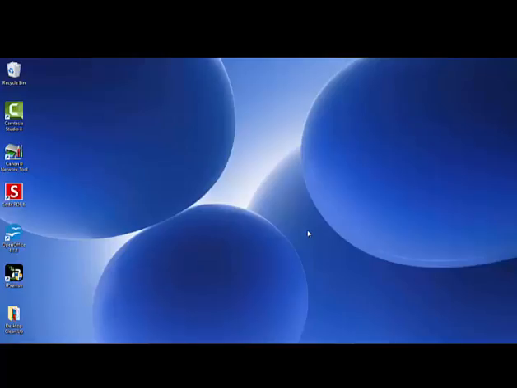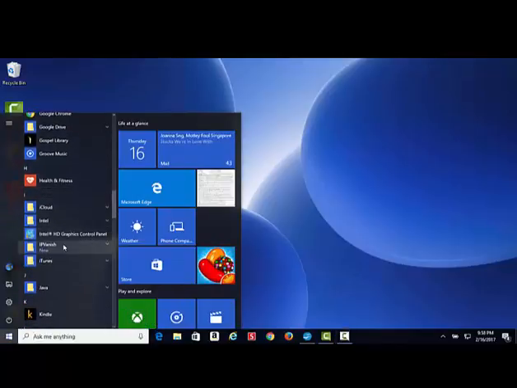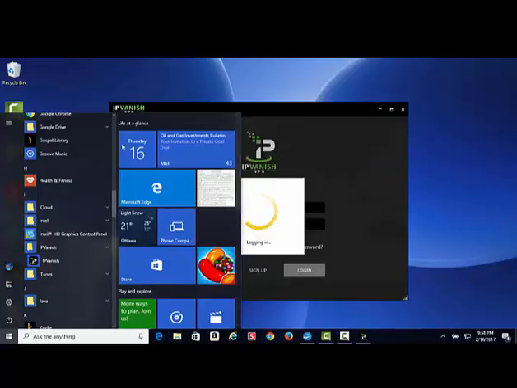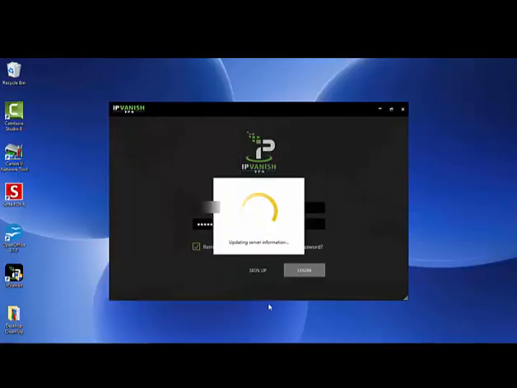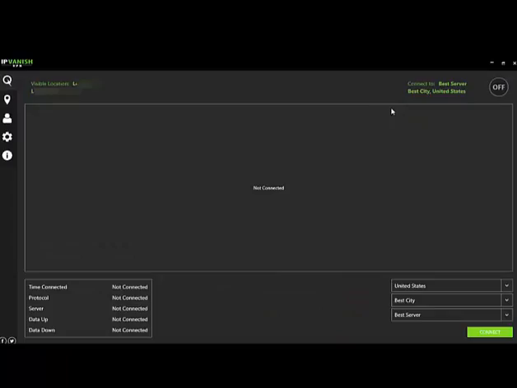Alright, so I'm on my desktop here, and over on the left hand side we've got a shortcut to IPVanish. We can click it and open it up here, or we can go into the start menu, scroll down to the I section and launch it from there as well. We'll launch it, bring it up and get signed in. Right now it's just thinking, so we'll let it do its thing and sign in once it brings us up. Excellent. Okay, so we've just logged in, so we'll pick a server and get started.